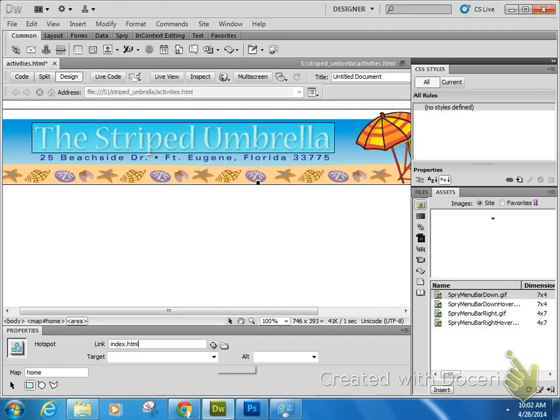You can also use the point to file tool, or you can use the browse for file button. Okay? Now you know how to use these 2 things, which means that you can actually use the hotspot to link to a named anchor as well. Okay, so because you have this point to file thing here.